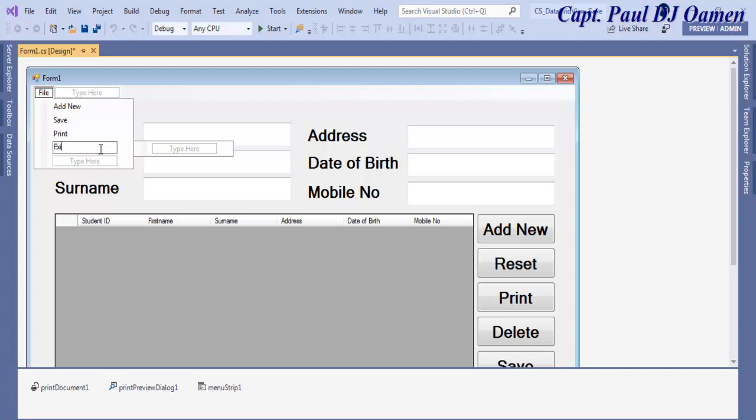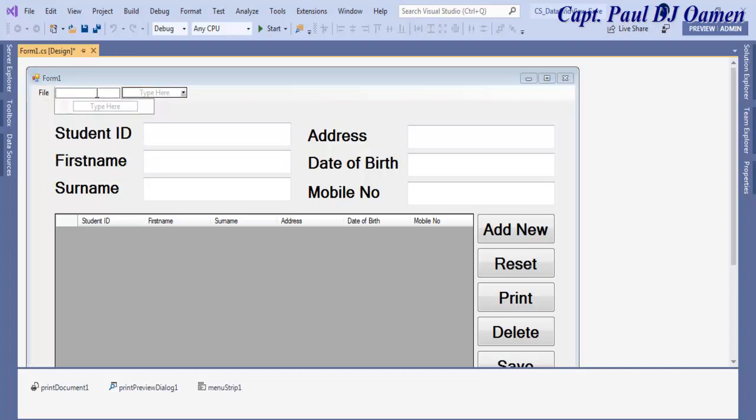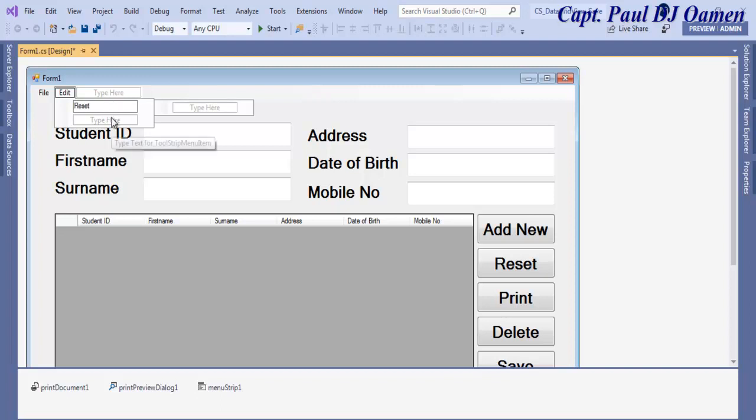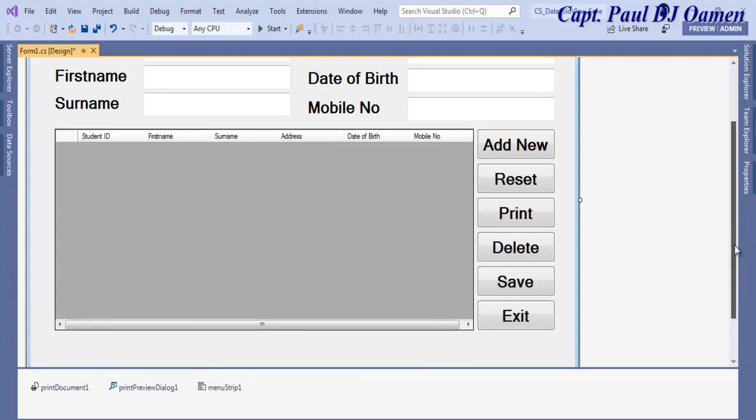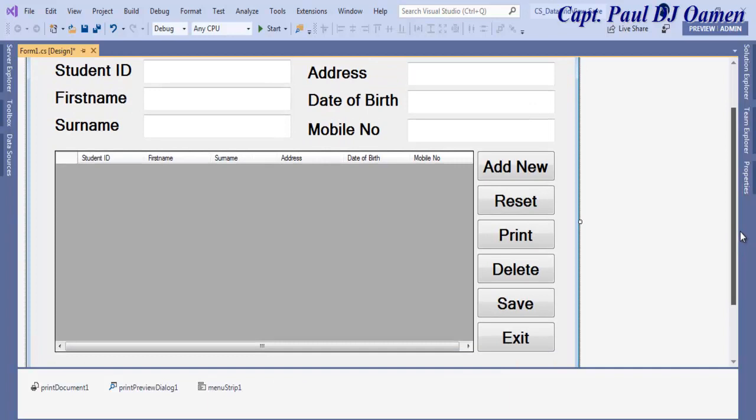Exit. There. And in here, edit. Inside edit, let's enter reset, delete. Okay, that will do. Now that all of that is done, the first thing I would like to take care of will be the exit. Double click on exit.